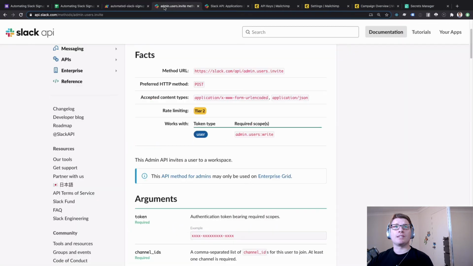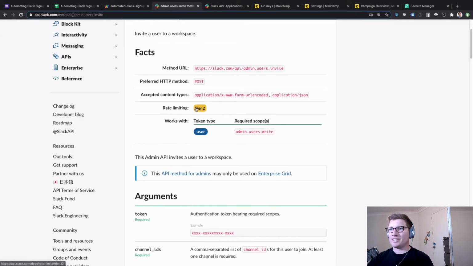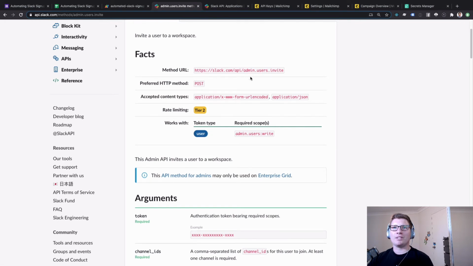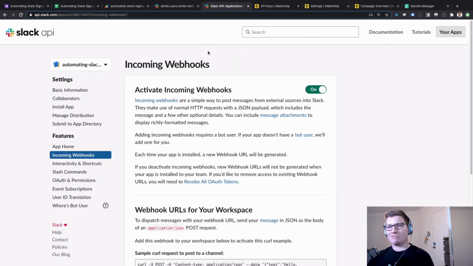Now, if we go on to the Slack side of things, I mentioned that I wasn't able to completely automate this, and the reason for it is because the admin users invite method is only for enterprise grid customers, and that obviously costs a bomb. So I didn't want to go down that path. So instead, I'm just posting the email addresses to a Slack channel, and then I would just pick them up from there, and then add them in manually. Which invariably saves me a little bit of time, so that's really good.